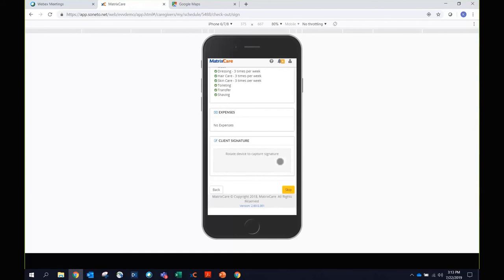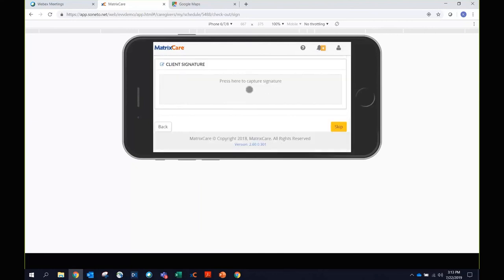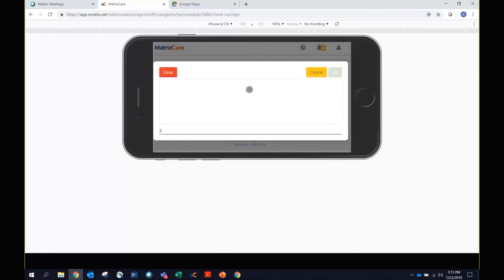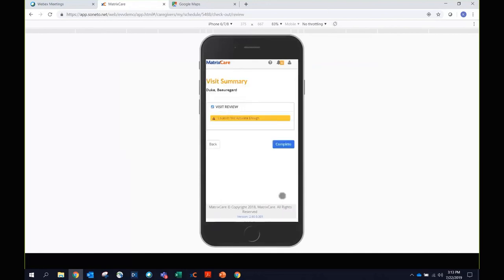Now, because the caregiver is on a smaller device, they're going to have to rotate the phone 90 degrees, flipping it on its side. When they do, they then click in the Capture Signature box, and this is going to open up the entire window on the phone for the client to sign in. So if the caregiver has a stylus, the client can use that, or they can just sign with their finger. Caregiver rotates the phone back and then clicks Accept.